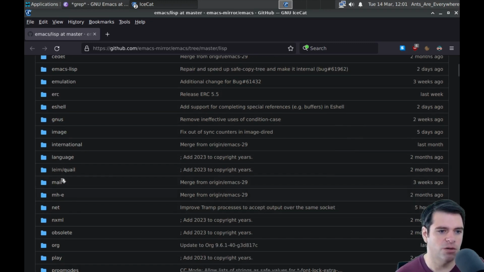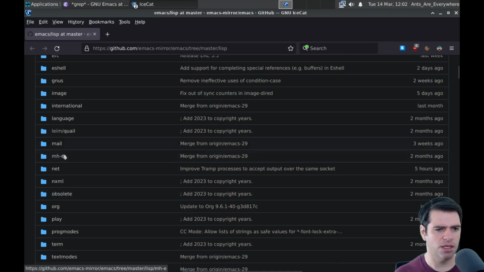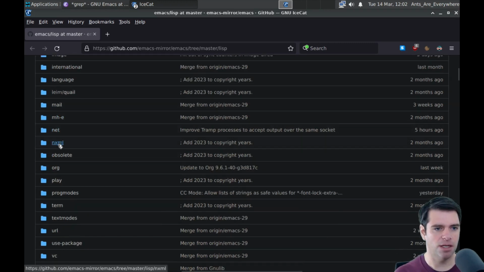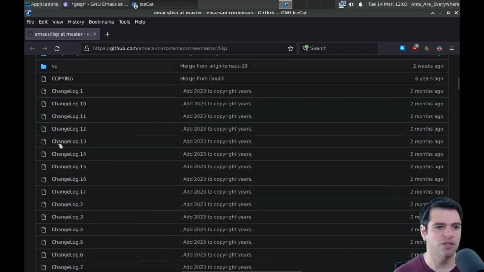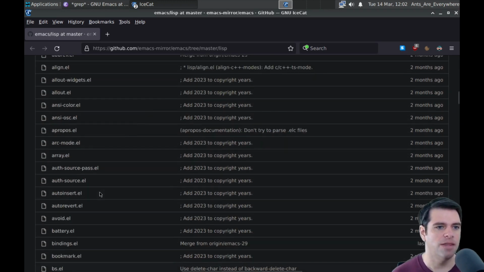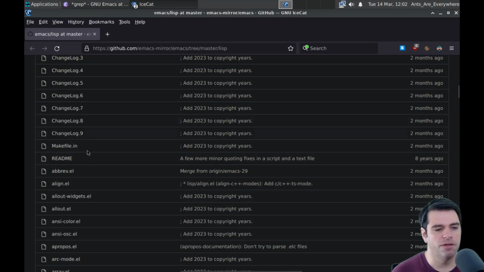Image, international language. This lime quail is internationalization stuff. Mail, MH-E, I think, is some Emacs mode. Net, NXML is an XML mode, I think. Obsolete. Org mode is fun. At some point, I'll look at the org mode source code. Play, xterm, URL, use package, and VC. And then a bunch of changelog stuff. And then we've got some EL files that are kind of not in any directory.